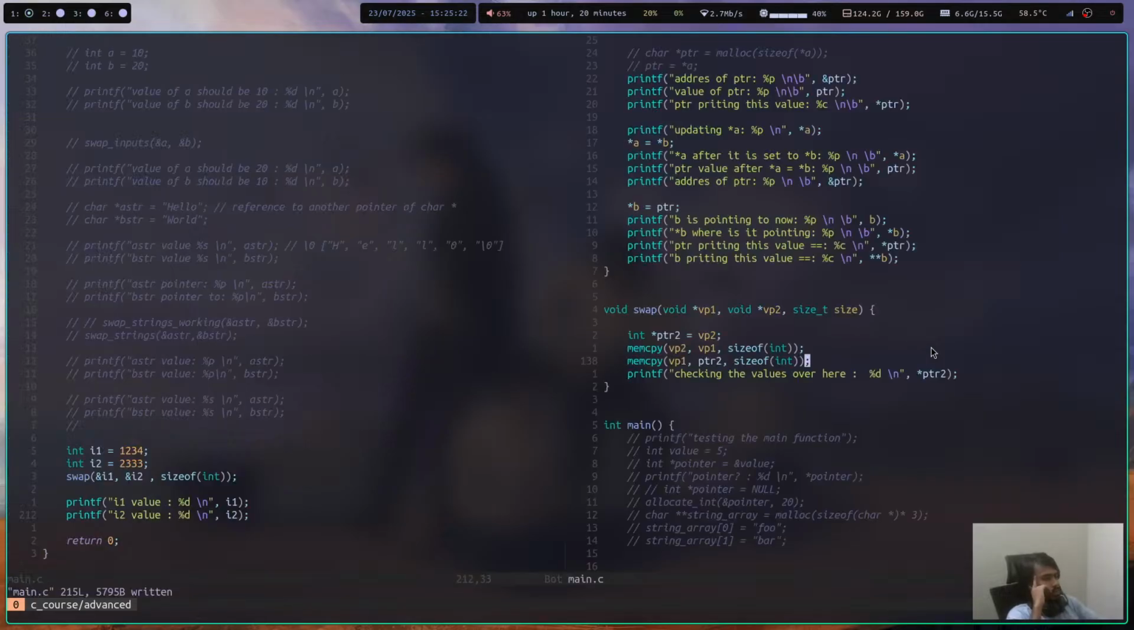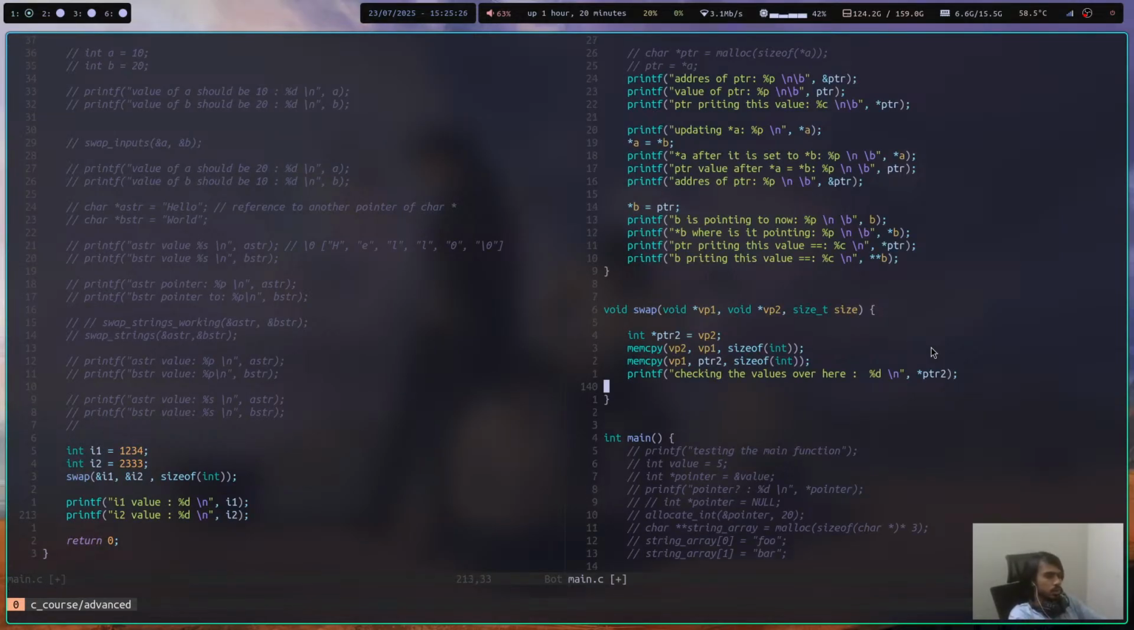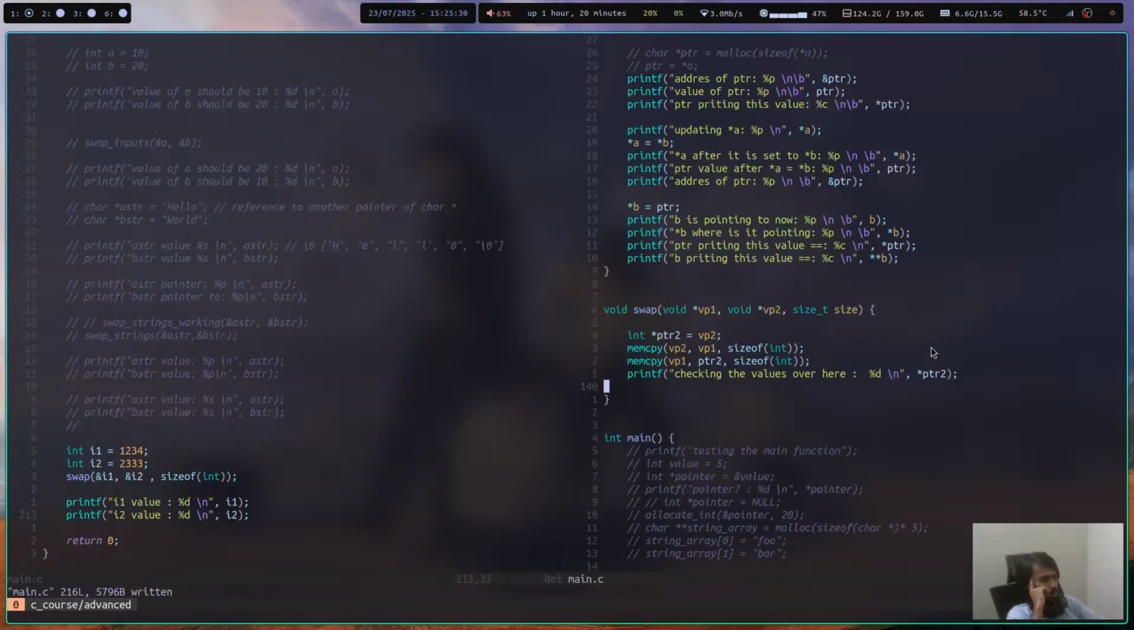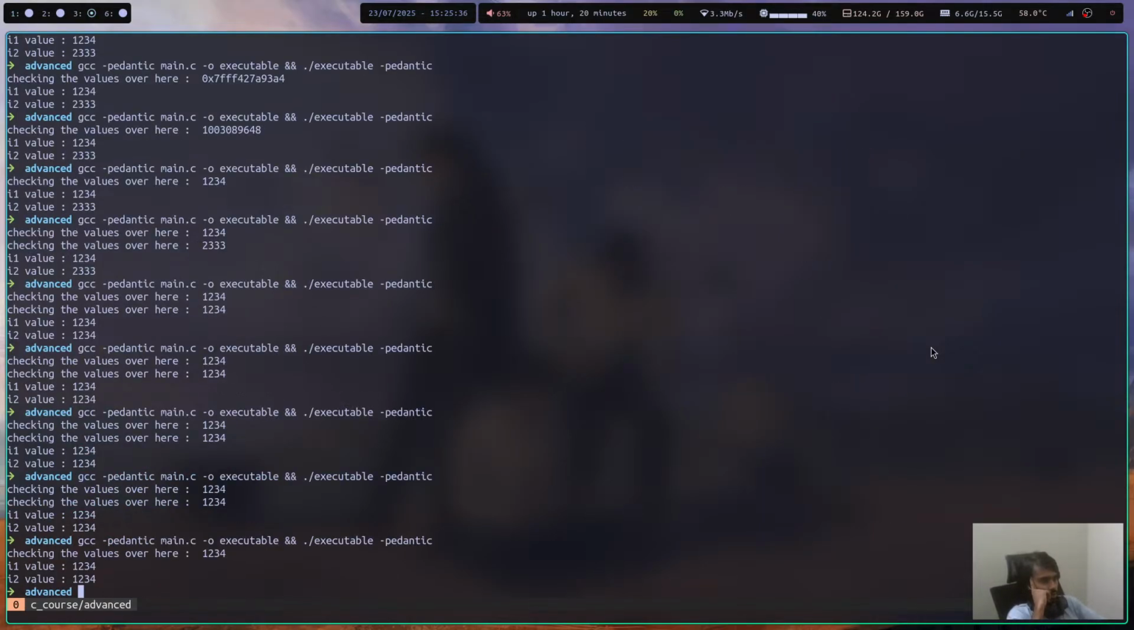So we pointed to whose value is copying back, using memcpy, memory copy.